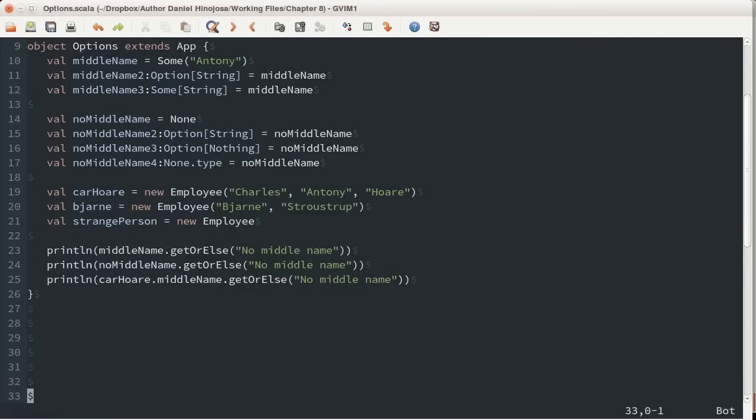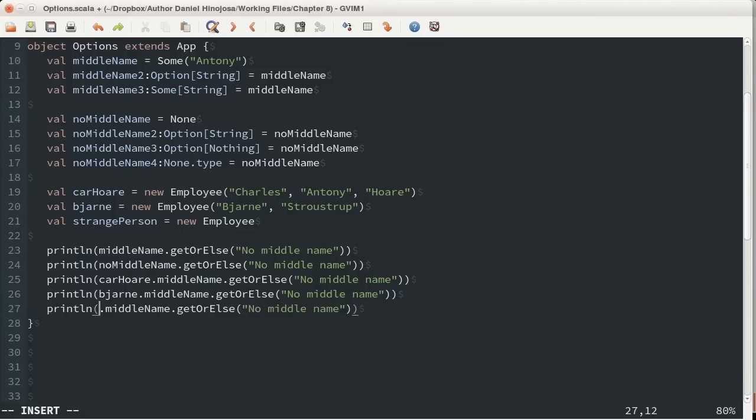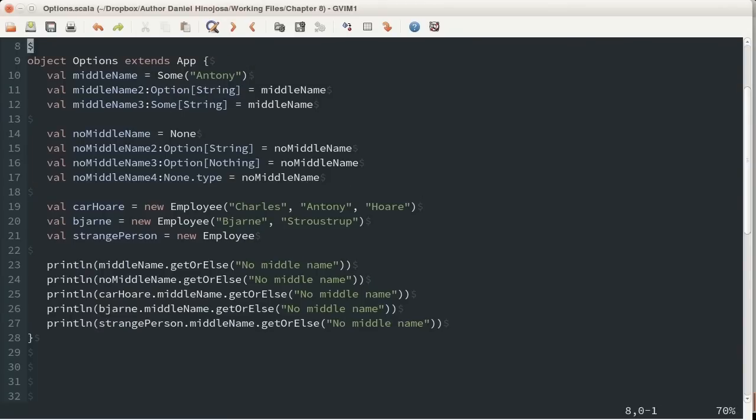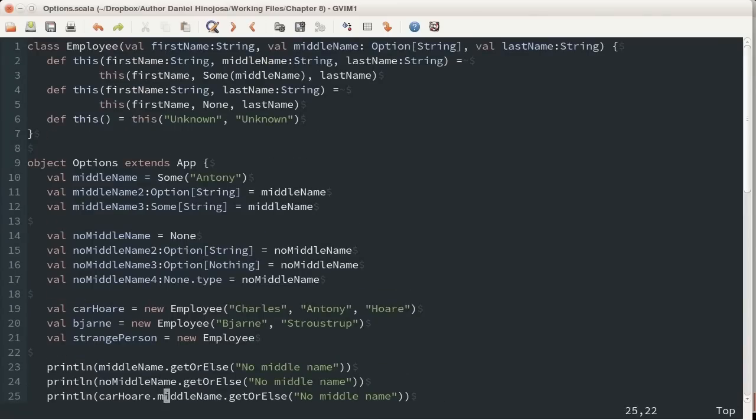All right, looks good. Now, let's do the same for Mr. Bjarne Stroustrup. There it is. We'll get his middle name. And if he doesn't have a middle name, we will simply state there is no middle name. And of course, for our strange person, we will also ask for their middle name, get or else. And then we'll display whether or not they have a middle name. So everything looks good here. Let me keep this screen up for a minute or so that way you can absorb what we just did.